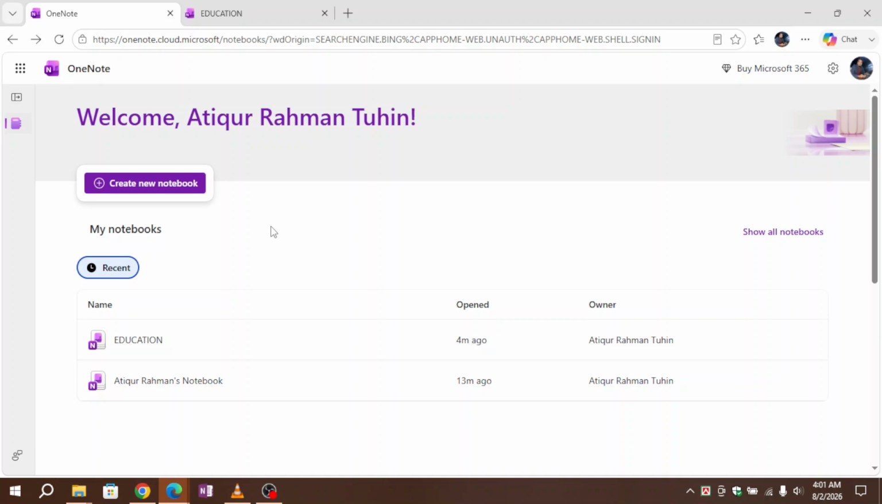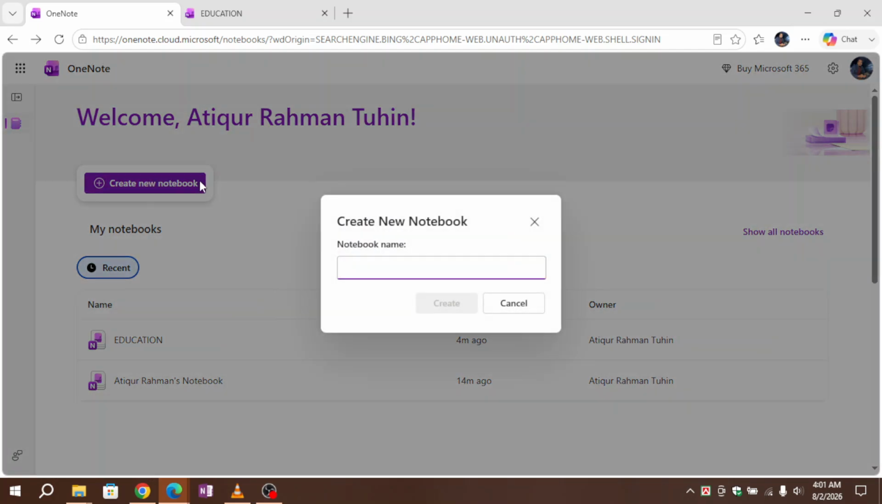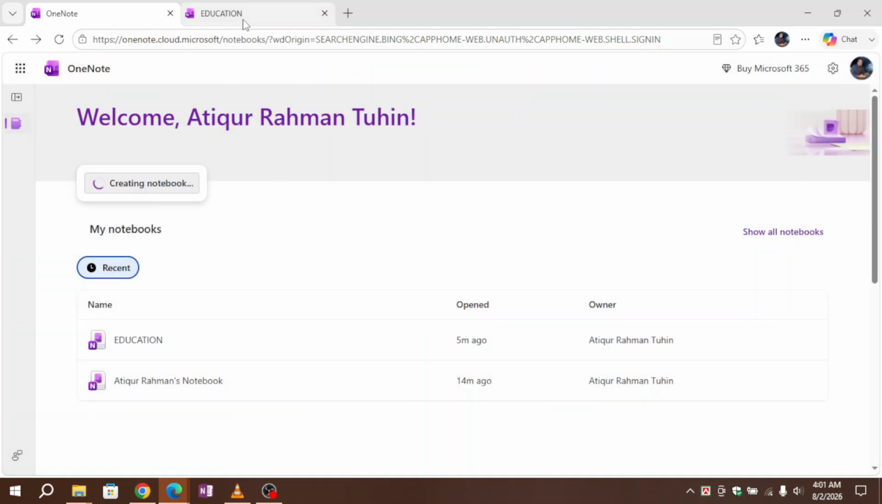First, open Microsoft OneNote on your computer or visit the web version in your browser. Sign in using your Microsoft account if you haven't already. Once you're signed in, you'll see your notebooks or the option to create a new one. Now click New Notebook, give it a name that matches your project or subject, and create it. Think of a notebook like a physical binder where you'll keep everything related to one topic.